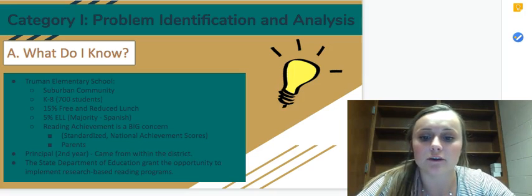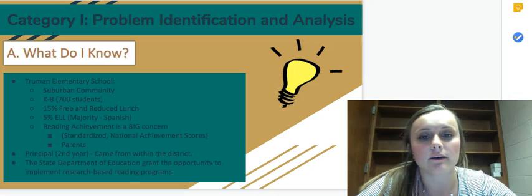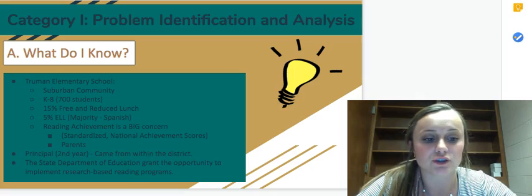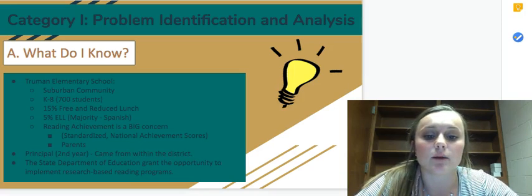The principal is fairly new. He is in his second year in this school, but he came from within the district. He has assessed the classrooms and the reading instruction that is going on in those classrooms, and he also asked a reading specialist to come do so as well. And the reading specialist expressed that the concerns are true, the concerns are there. Reading instruction is not where it needs to be. The principal is aware of the State Department of Education that is granting the opportunity to implement a research-based reading program.